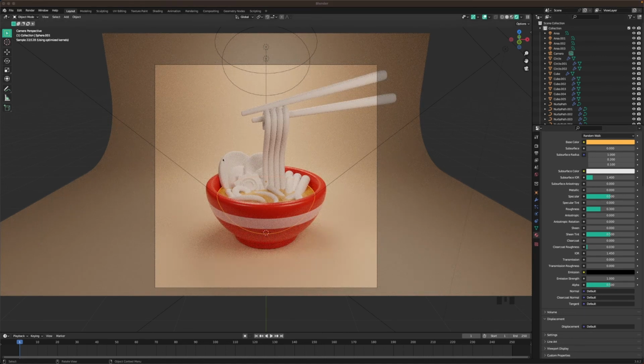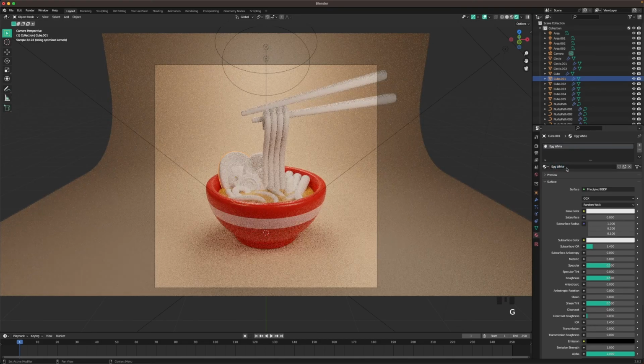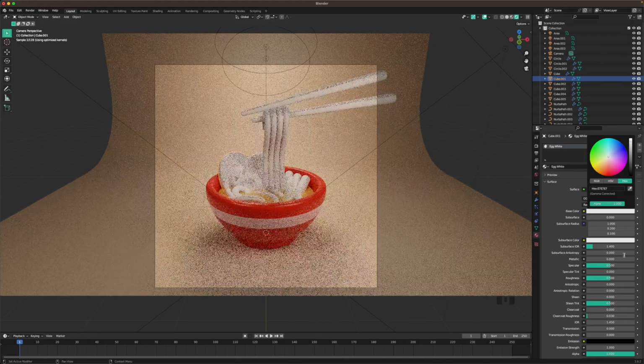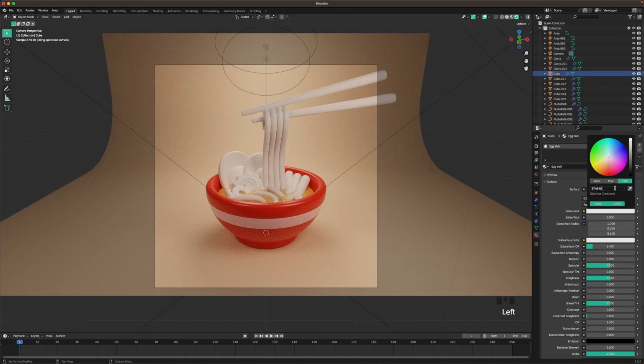Then we'll do our eggs. So select the egg white, we'll call it egg white. Change the color to E7E7E7, and our roughness to 0.3. And then for the egg yolk, we'll select the egg yolk, create one, call it egg yolk. For the base color, we'll be using E7A840. And then we'll change the roughness to 0.2.